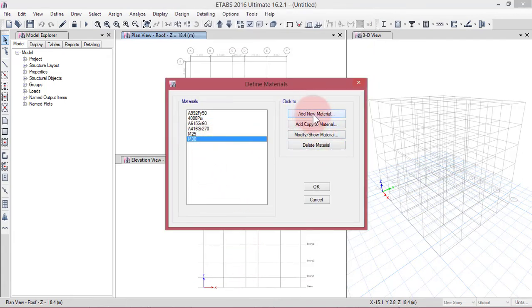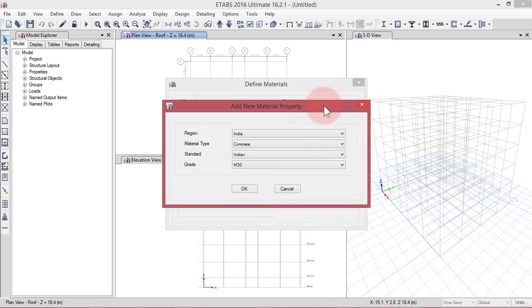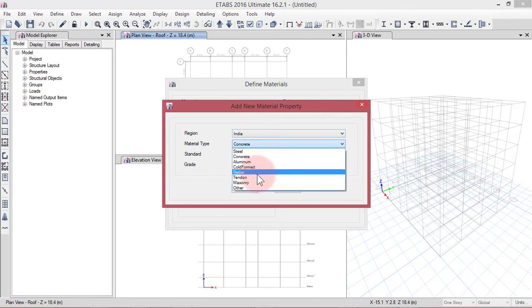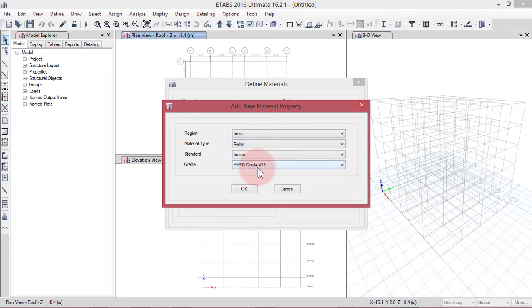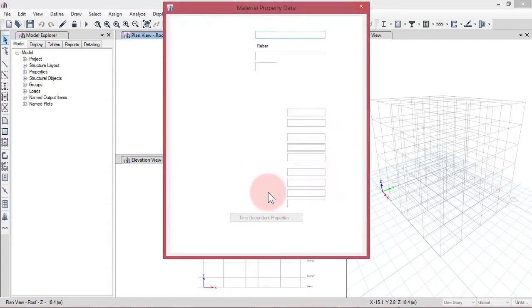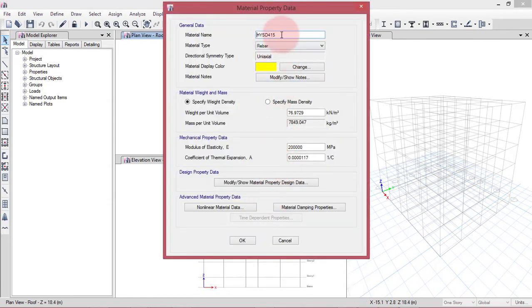So now we have to define the HYSD bar. For that, again go to add material property, region India, material type is rebar, the rebar, not steel; that is for the structural steel sections, so it is for the reinforcement rebar. So we can select HYSD 415. Okay, and here also you can change the name. If you need HYSD 415, you can change it to Fe415. You can just type here if you want to change it.